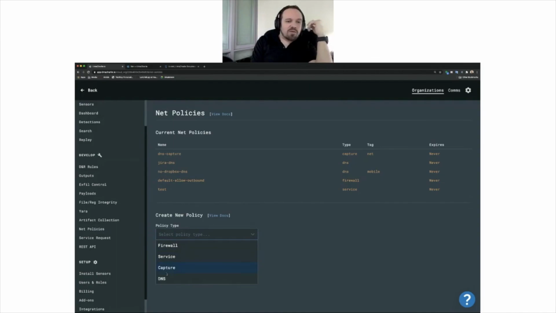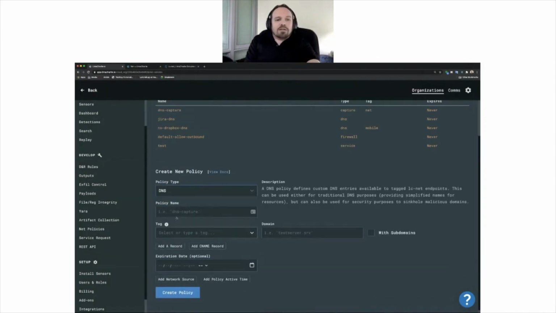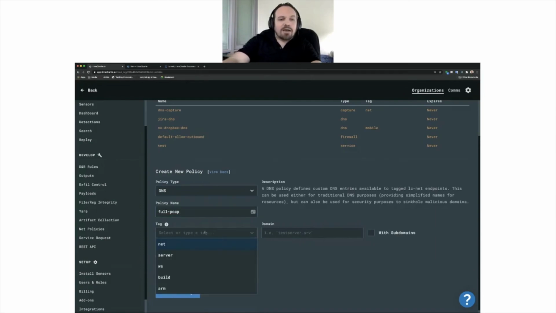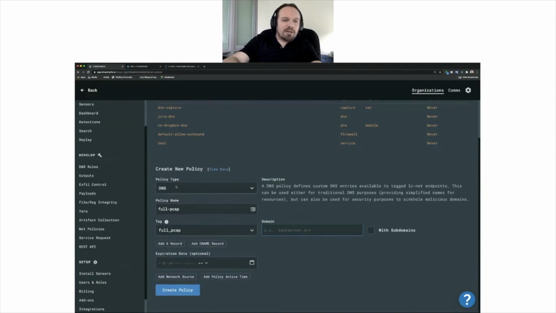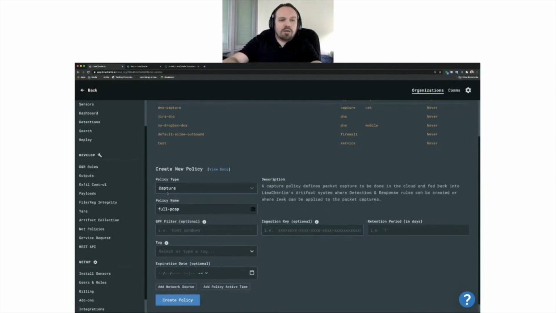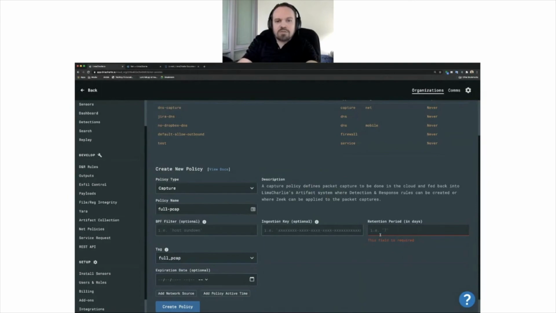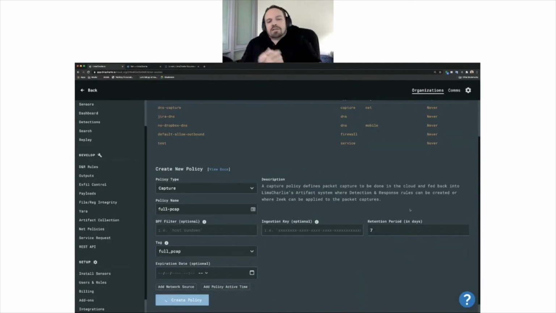And that means now I can create a policy. The policy is static. It will always exist there. But I can call this full PCAP. I can say a tag of full PCAP. Pardon me, not DNS policy. I'm mixed up. So a capture policy. Policy name full PCAP. The BPF filter is empty, meaning everything. Let's say 7 days retention. And here I just say full PCAP. Okay. Create policy. I need to specify. Here we go. Create policy.